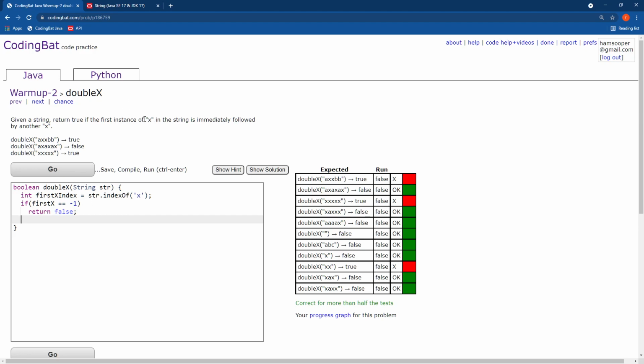And now I need to see if this x is immediately followed by another x. Now there's one thing that might trip you up here: if the first x occurs at the very end of the string, let me see if I can find an example like that. Yeah, right here. If the first x occurs at the very end of the string and you try to check the next character after this x, you'll be out of bounds with the string, and your program will crash because there's no character after this x. So we need to handle that.